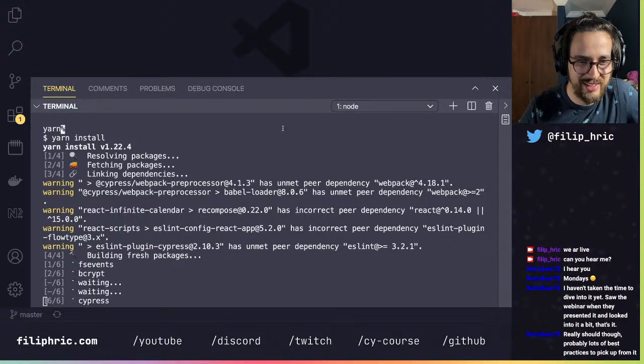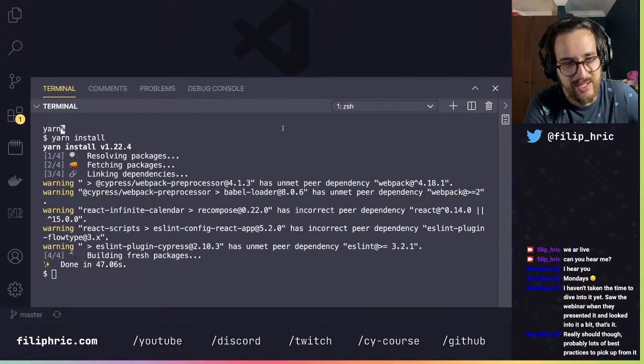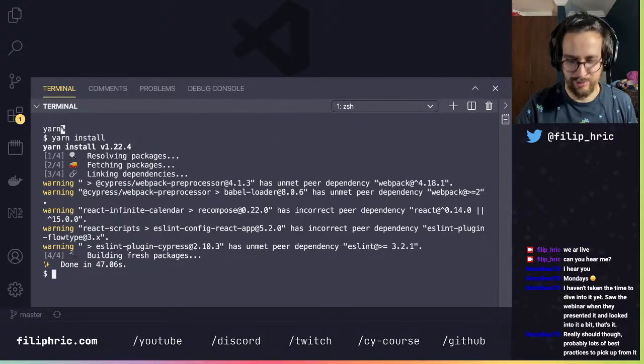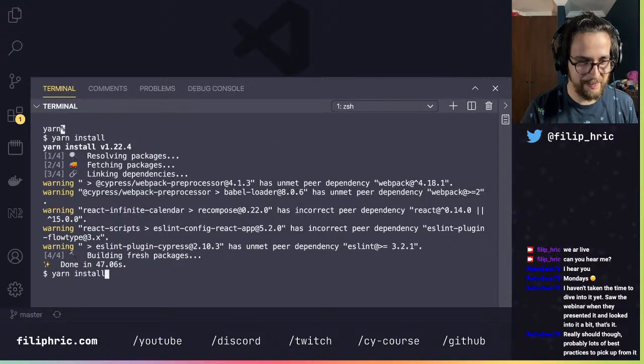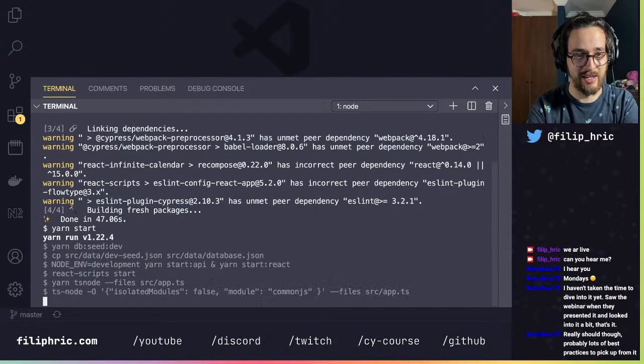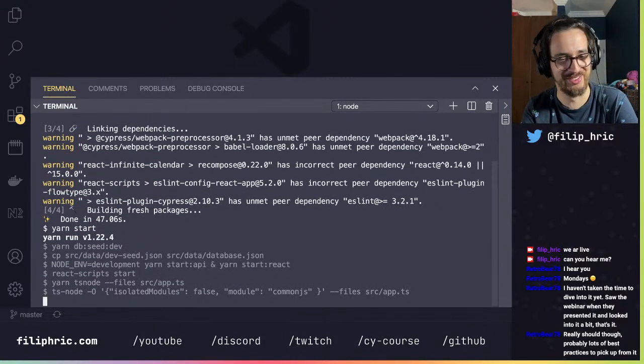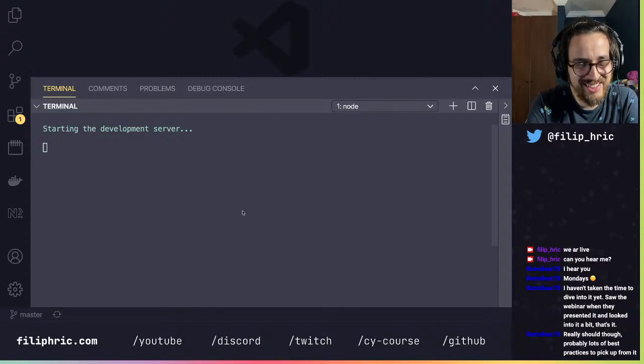Okay, and now we're back into the installation. So let's see what happens. Oh, please, please, please work. If it doesn't work, I have a backup plan for this stream. Starting development server.